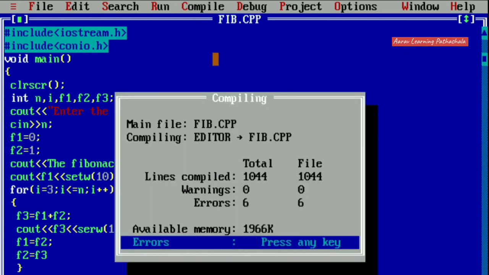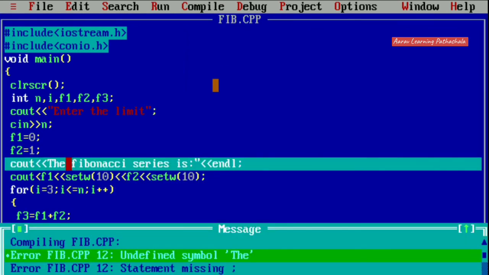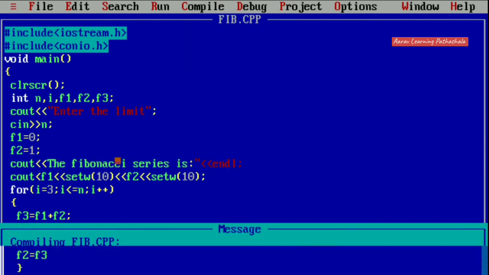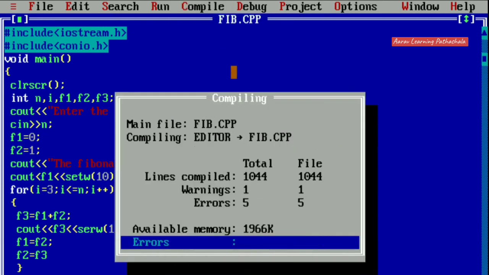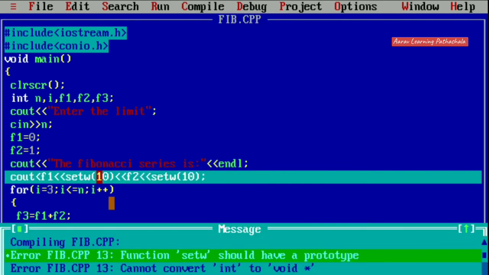So it shows the error here. Press any key. Now check for the errors here. It says undefined symbol D. So here is a mistake. Press enter. Now this is supposed to be in double quote. Now again compile the program. Again it's 5 errors. Again we have to correct the mistake.